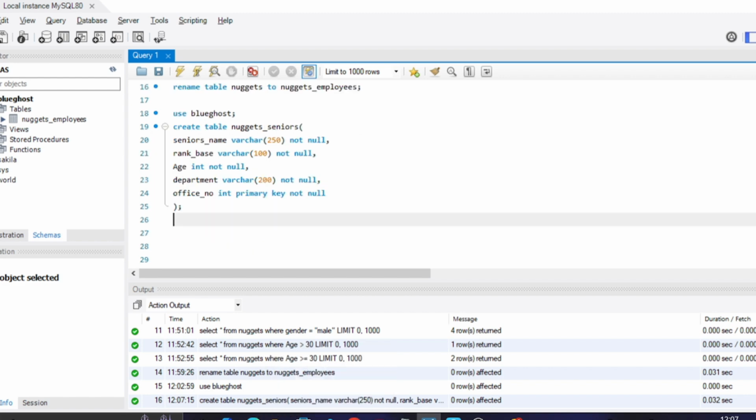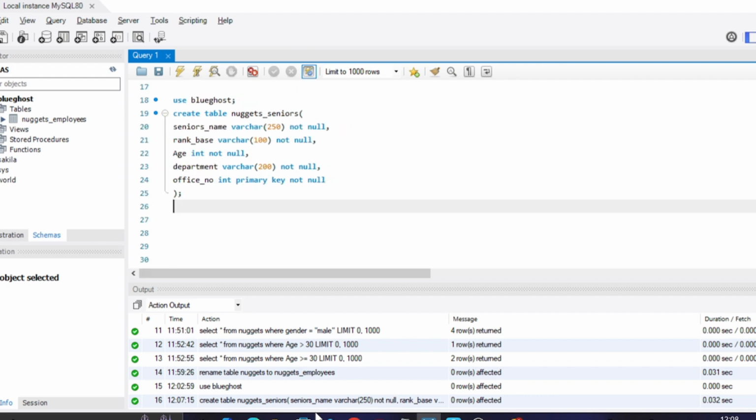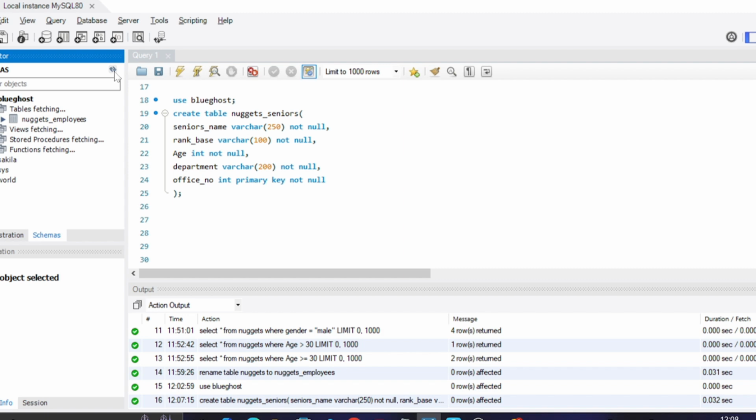So how do I specify, or how do I display this particular table? How do I bring it out so that we can basically see how it looks like? So I'm going to come down here. After we're done writing all this, it shows that everything has been created. Our table has been created. So let's refresh this. So you can see we now have two tables underneath the Blue Ghost, right? We have the Nuggets employee and we have the Nuggets seniors.